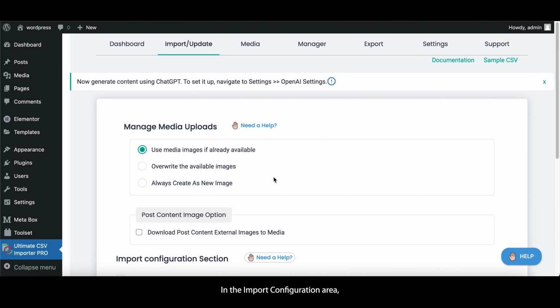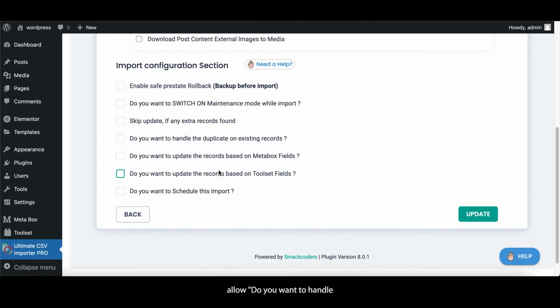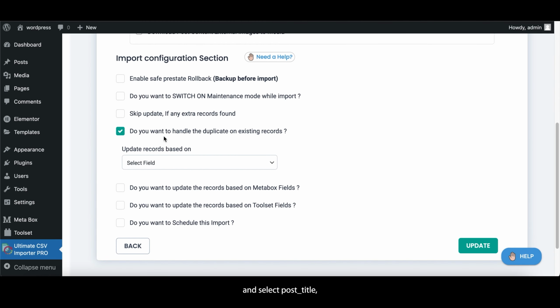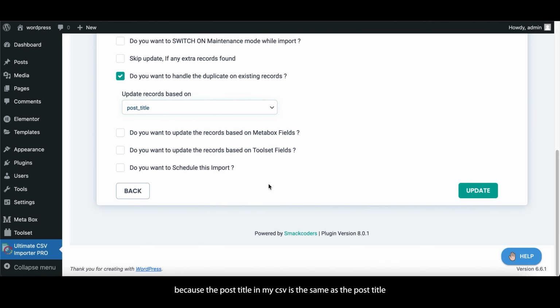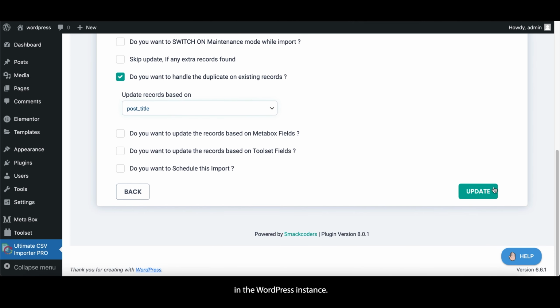In the Import Configuration area, allow "Do you want to handle duplicate records on existing records," and select Post_title, because the post title in my CSV is the same as the post title in the WordPress instance. Then click the Update button.